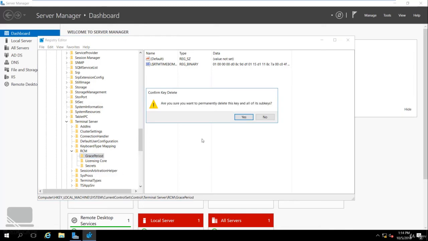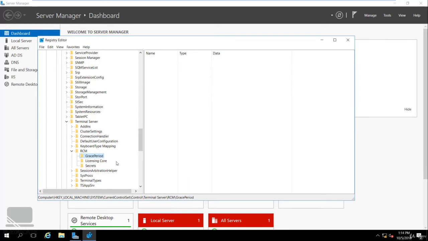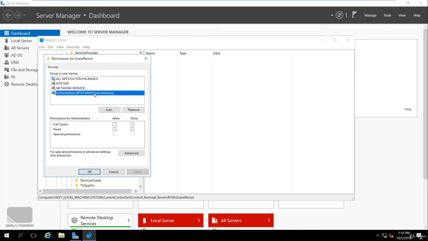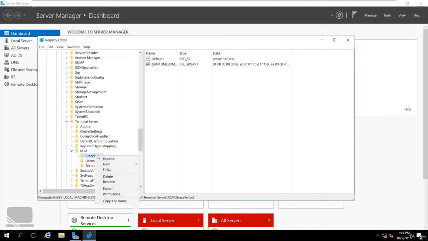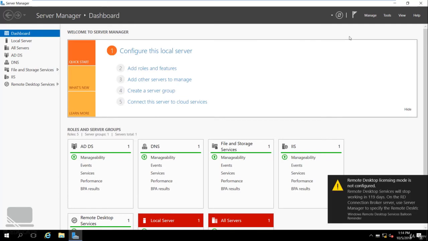Sometimes if you delete this key, it will show you that we cannot delete it, we have an error. This is simply because you don't have permission to delete it. Simply right click and click on permissions, then go to administrators and check full control and click apply. Okay, and now you will be able to delete this key normally. Very nice. Just now restart your server or restart your remote desktop services.